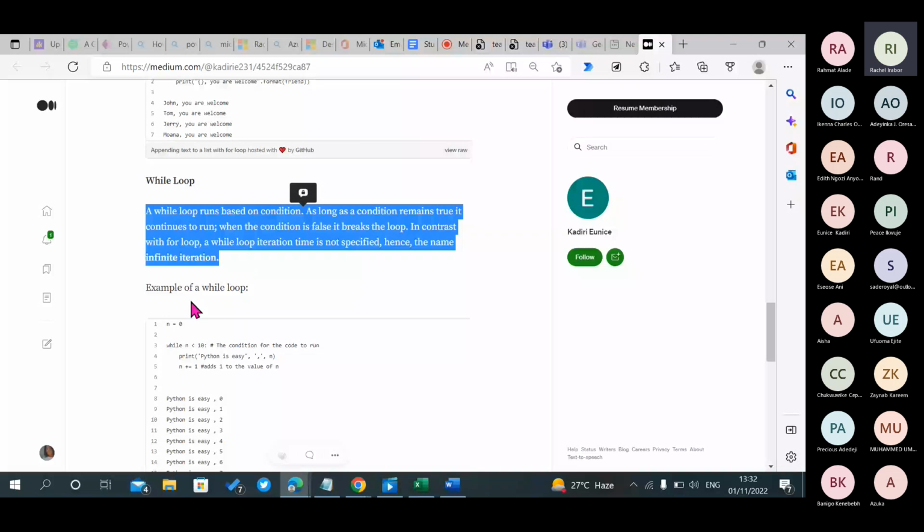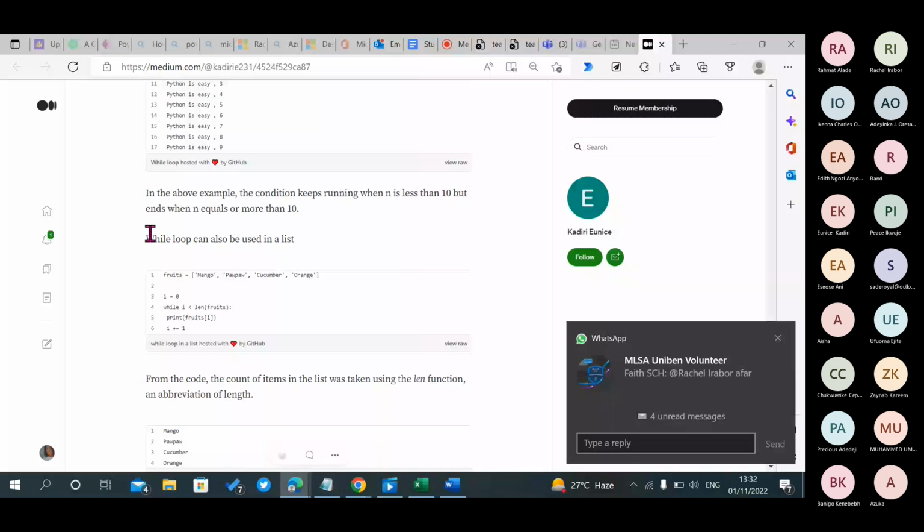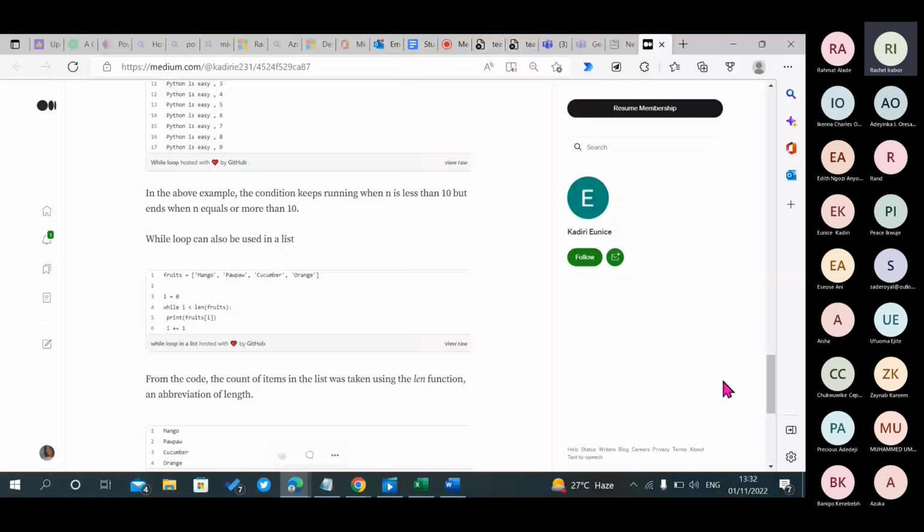And okay, this place is better. Example of a while loop, the code. In the above example, the condition keeps running when n is less than 10, but ends when n equals or is more than 10. While loop can be used in a list. So an explanation needs to be made here, why a while loop can be used in a list. Then for the code, the count of, okay, I think that's it.